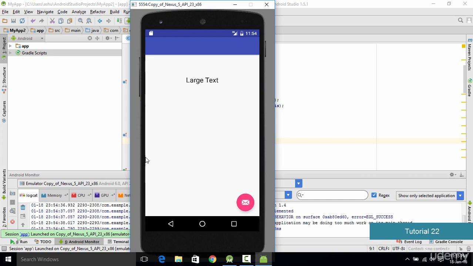As you can see, our application is up and running on the emulator. It is displaying the text as large text, and when I click on it, it shows single tap confirmed. When I scroll it, it displays on scroll, and even if I scroll down, it displays on scroll. When we fling it, it displays on fling. I am simply dragging it and pushing it upward, so it displays on fling. And when I click and hold it, it displays on long press.